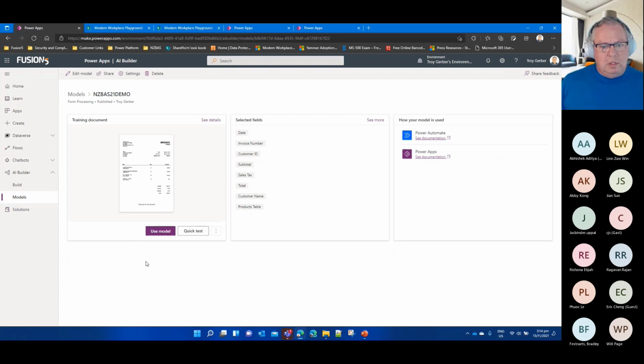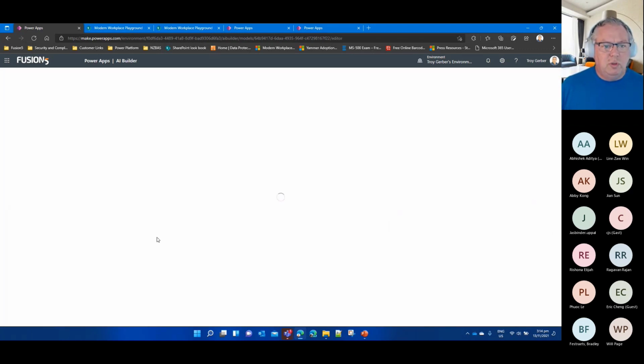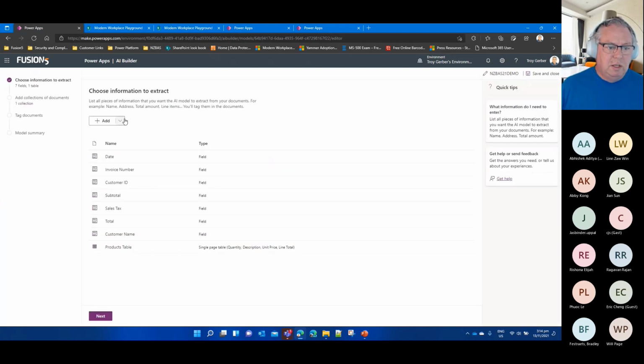So this is an existing model. If I started my model from scratch, especially, and this is specific to the forms processing one, it'll ask me, what do I want to extract from that form? So what are the fields that I'm expecting to extract? So a little bit earlier, I created a few extraction entities, and this is what I wanted to pull through.